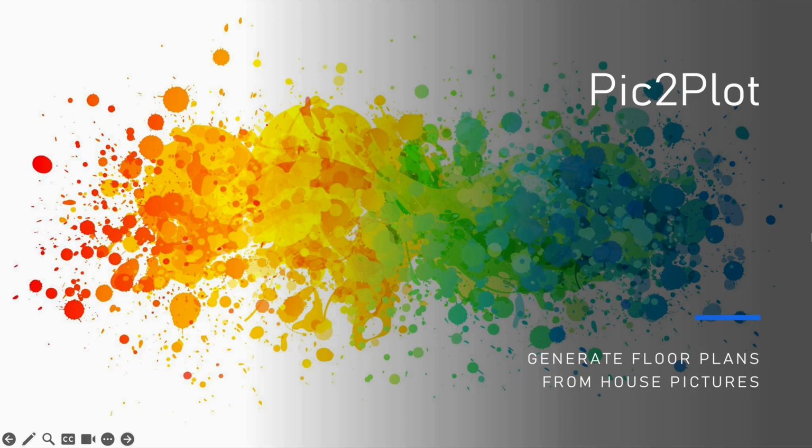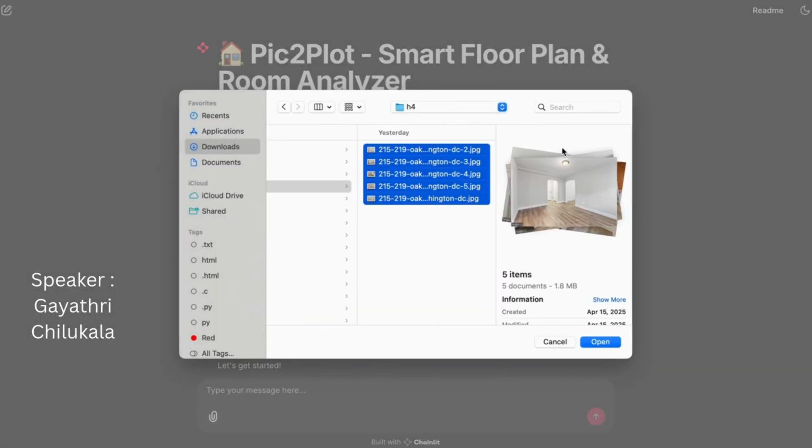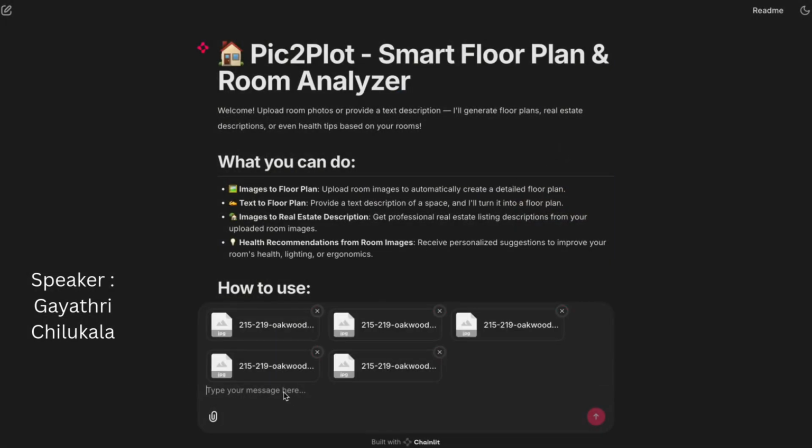This video describes Pic2Plot, an AI tool to generate floor plans from house pictures. Use case: for that, we need to select our house images. Let's select the house images and we can ask, can you convert my images to floor plan?